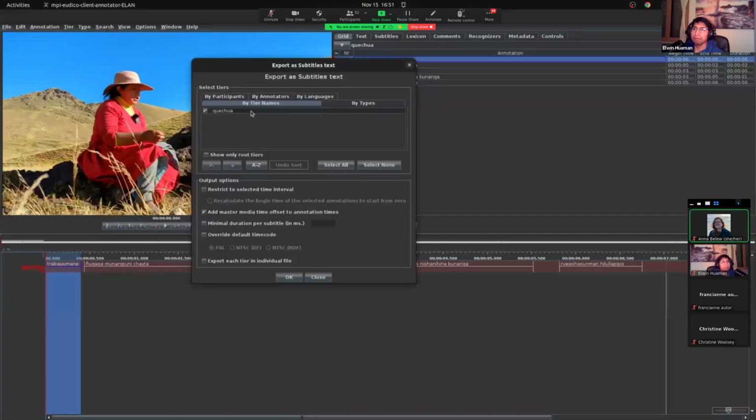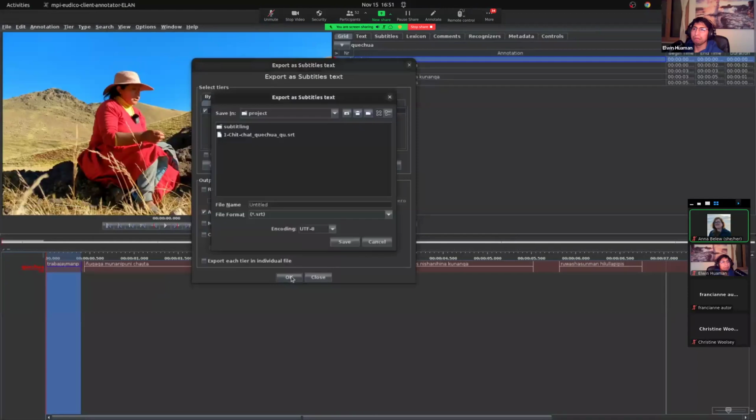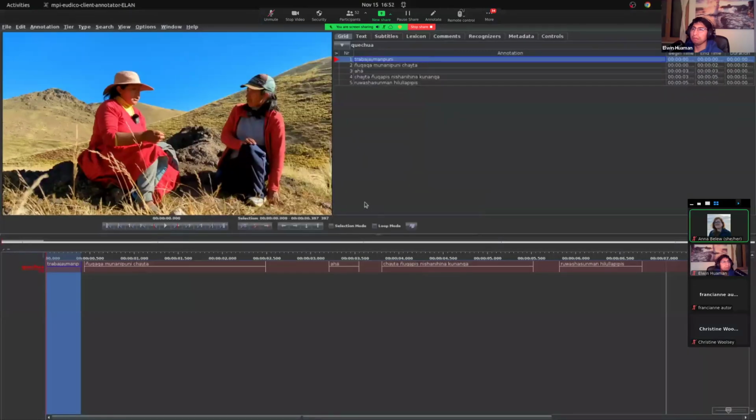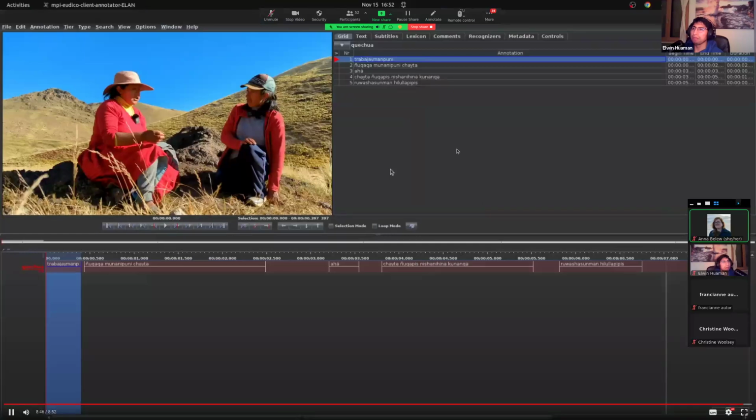So we select the Quechua language, and then it will give us an SRT format file. For the name of the file, we can just put Chitchat Quechua, save it. Okay, so we have this annotation creation, and we also saw how to segment the video.